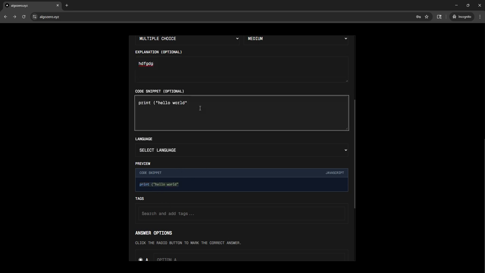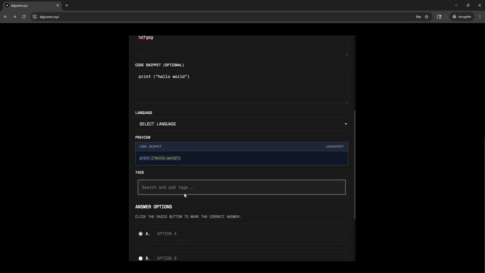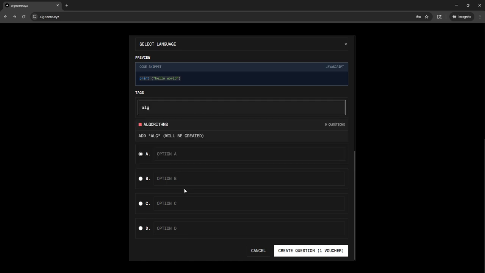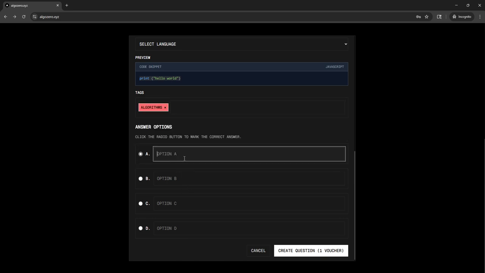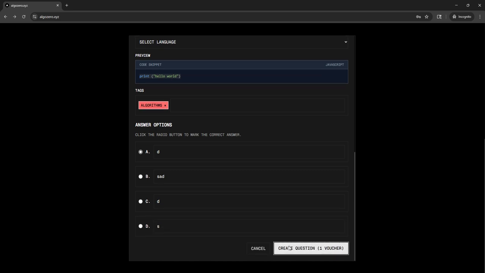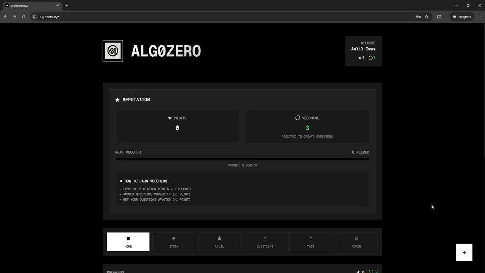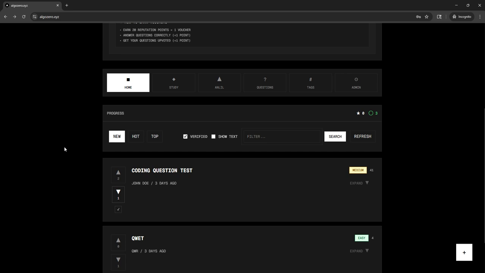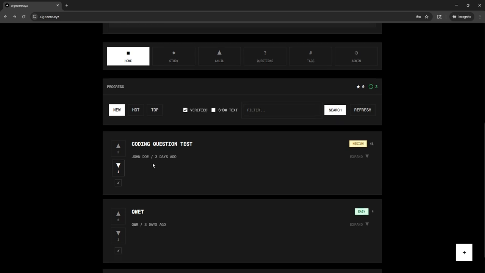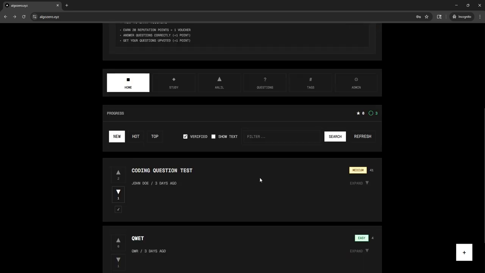We have a functional code snippet, which we want to enhance. We want to add more algorithm-based questions to this just for study purposes, make it look neat and all that. And we have functional tabs as well that Robert was talking about. So I'm just making up random stuff. We're going to create a question which costs a voucher. And now this question is right here on the home page.